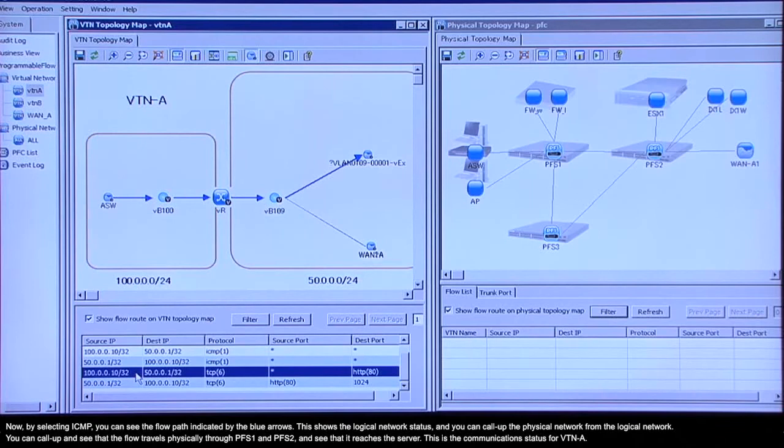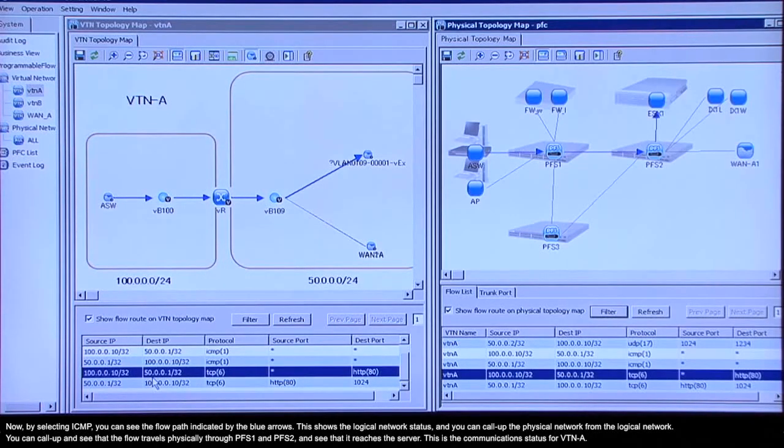Now, by selecting ICMP, you can see the flow path indicated by the blue arrows. This shows the logical network status, and you can call up the physical network from the logical network. You can call up and see that the flow travels physically through PFS1 and PFS2 and reaches the server. This is the communication status for VTN-A.